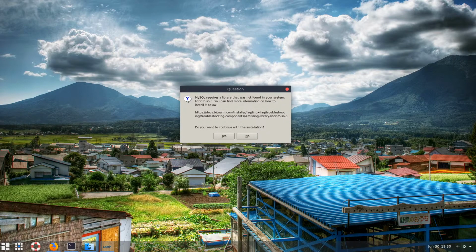Still, it didn't actually solve the problem. I wish it told you the path where its location is. I'm just going to proceed with "Do you wish to continue?" It says a required library was not found in your system library, so you can find more information.